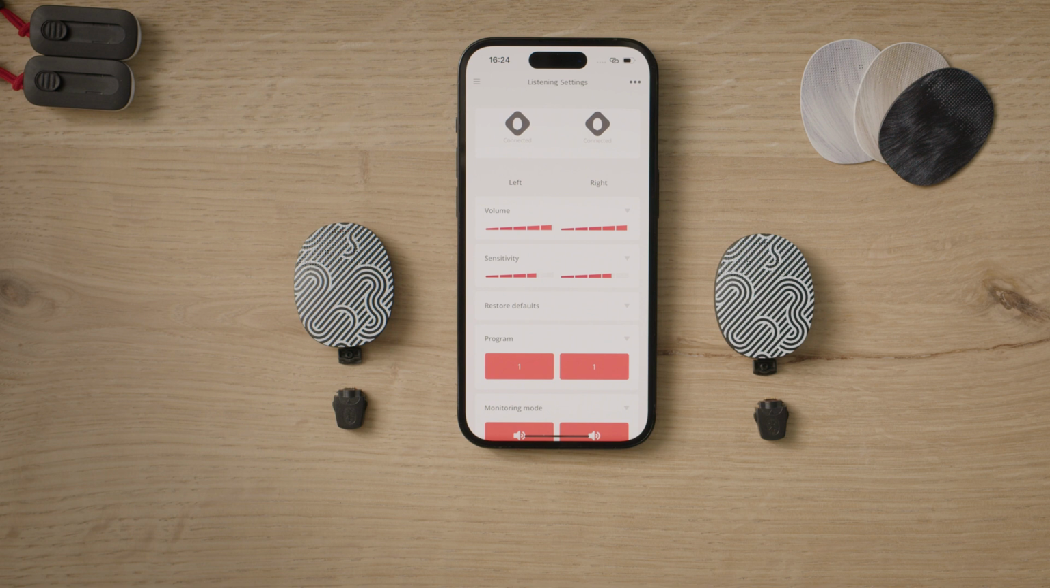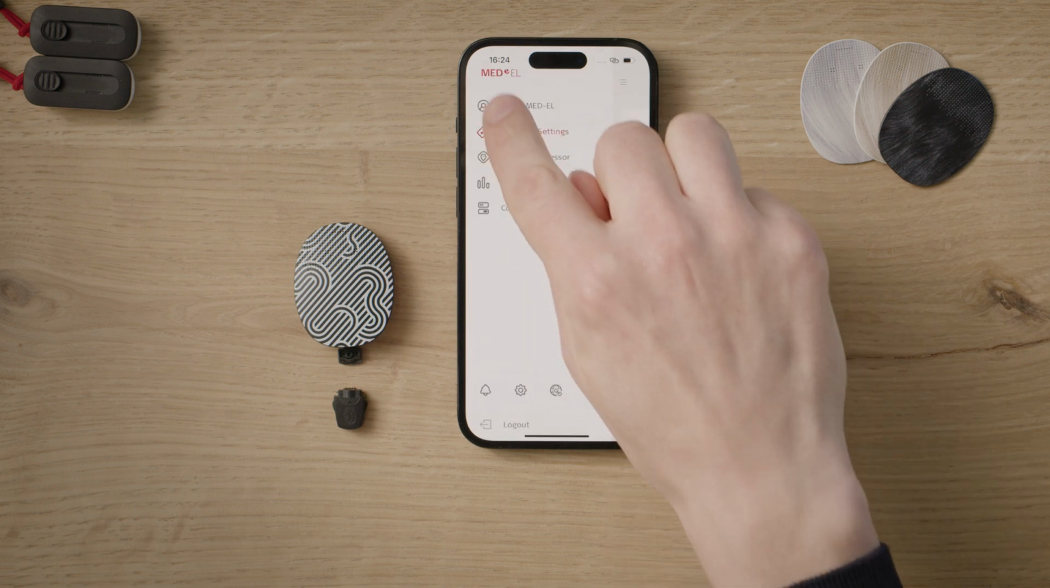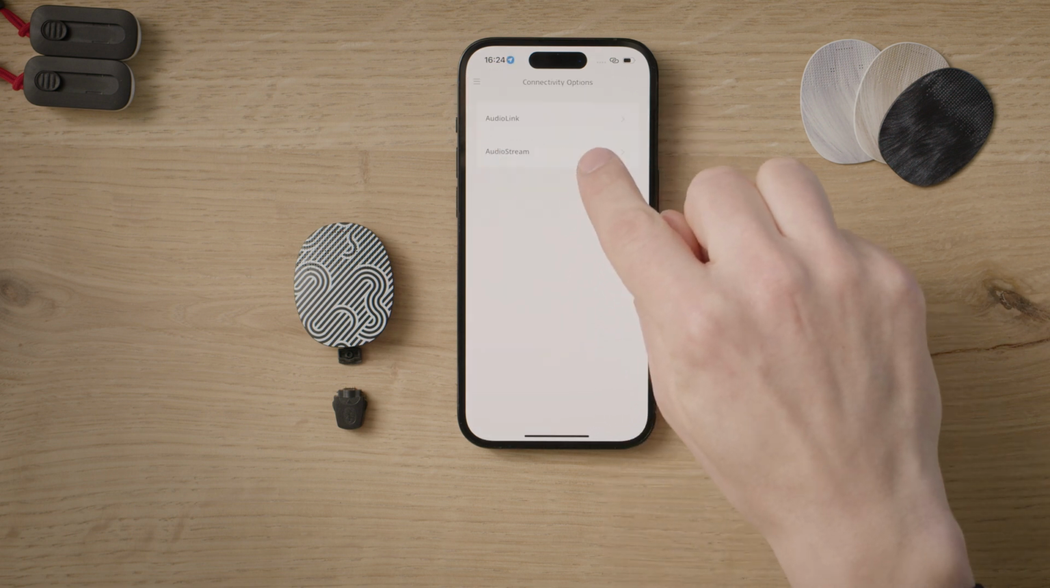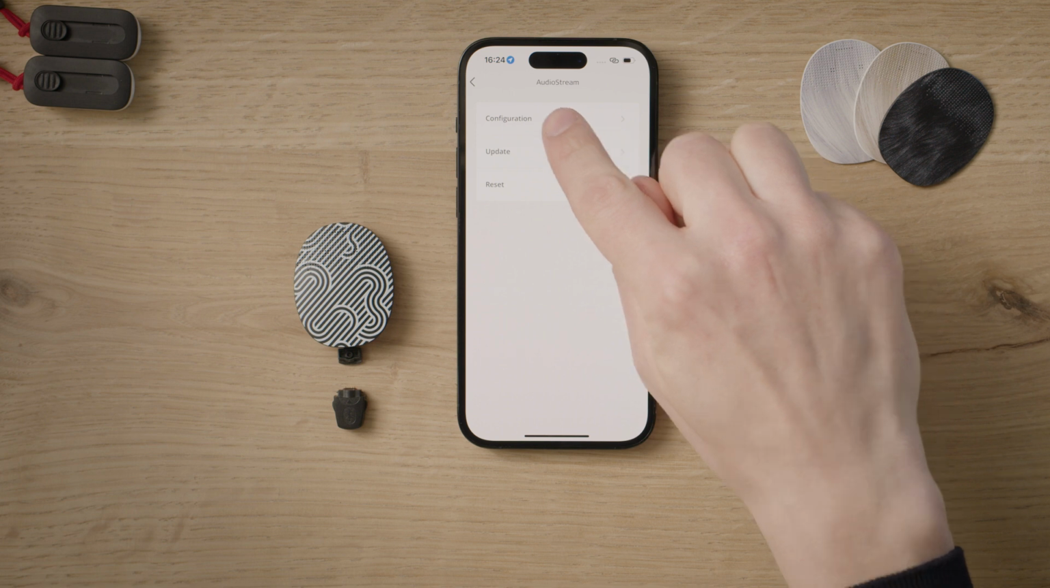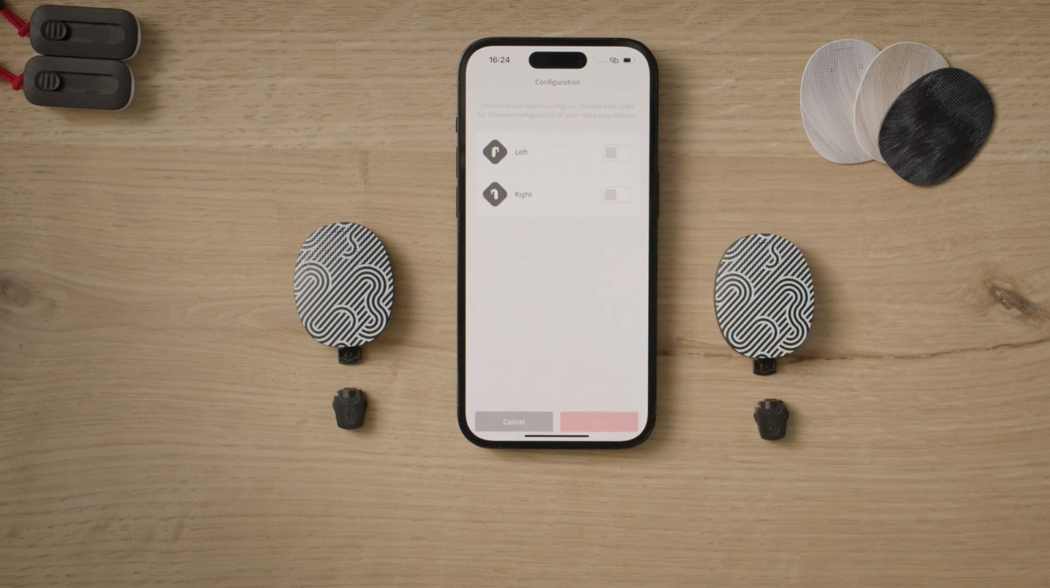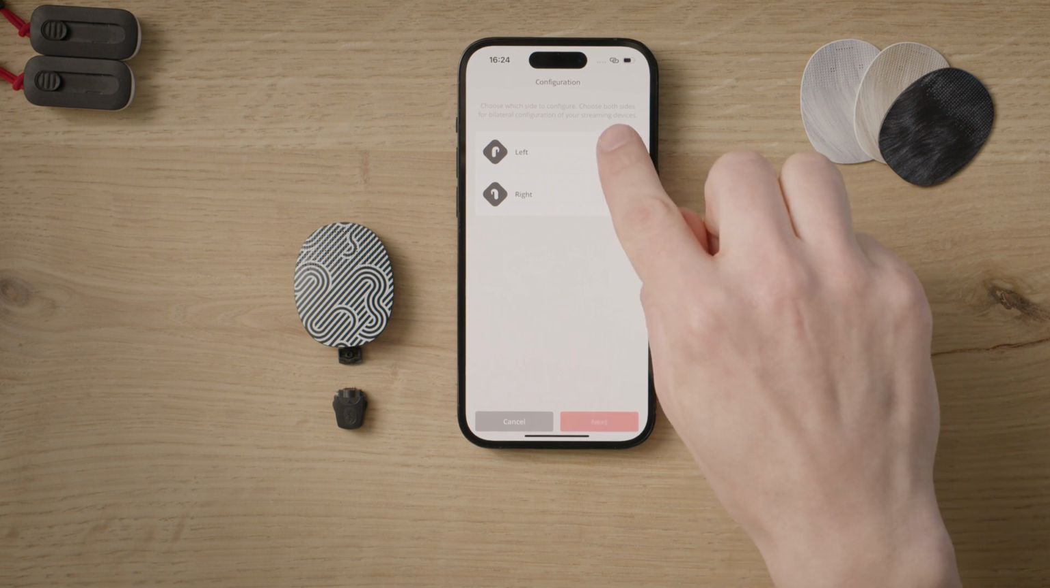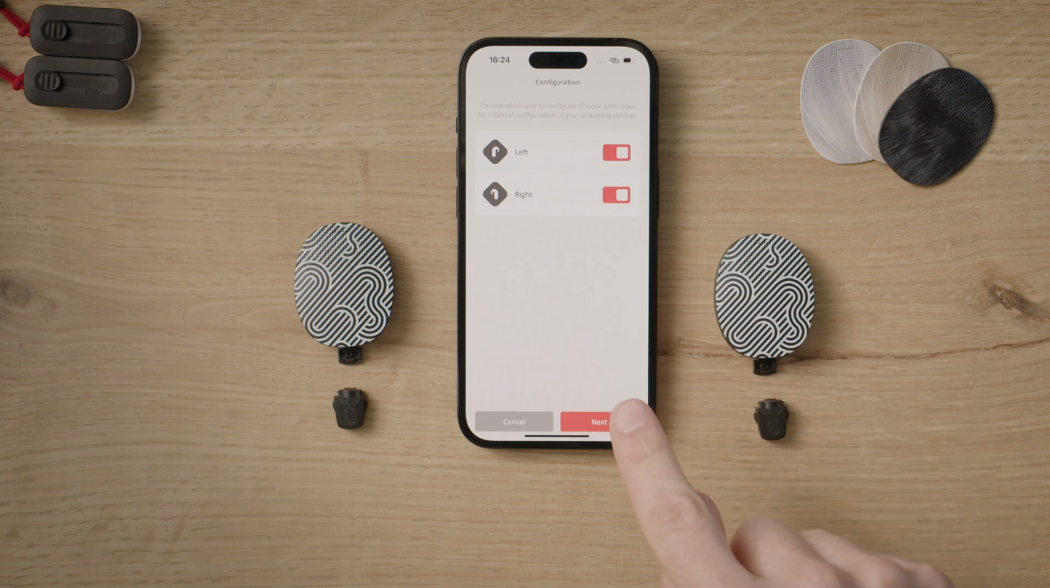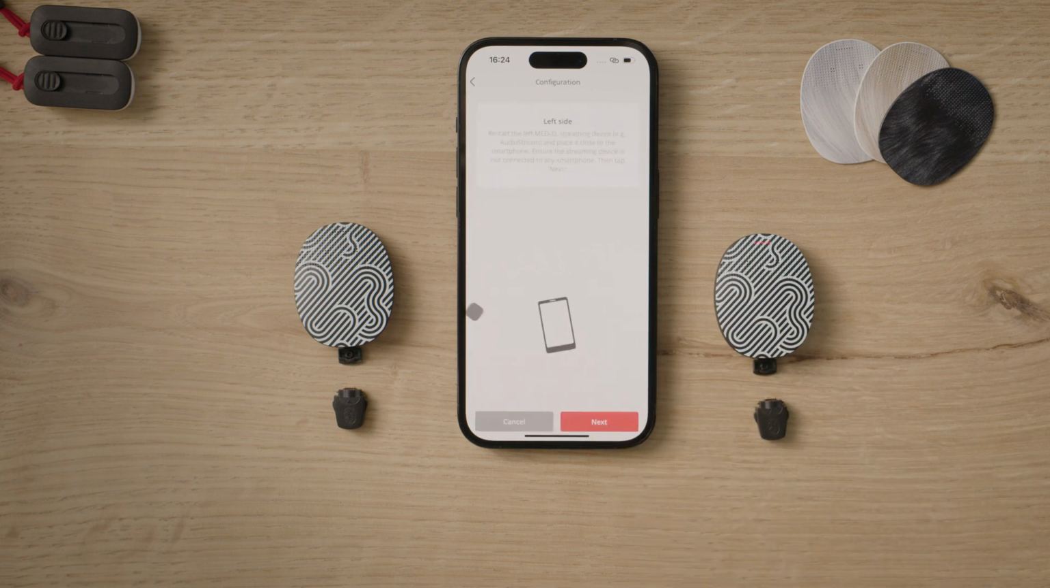Press the menu in the upper left corner and open Connectivity Options. Select Audio Stream and then Configuration. If you have one audio stream adapter, select the side you wear it on. If you have an audio stream adapter on each side, select both left and right. Tap Next. Check that your Rondo 3 is switched on.